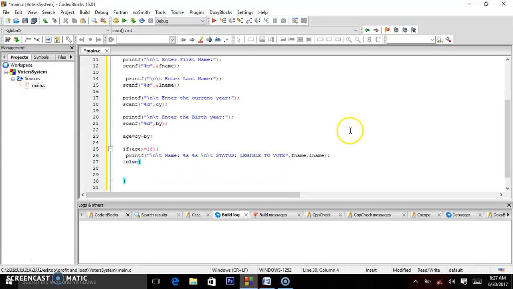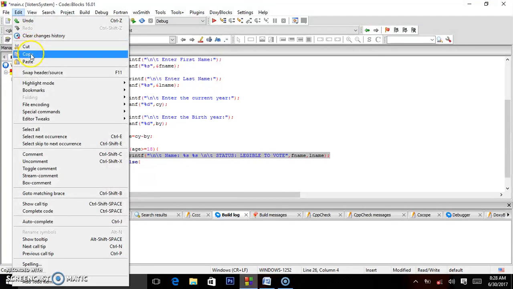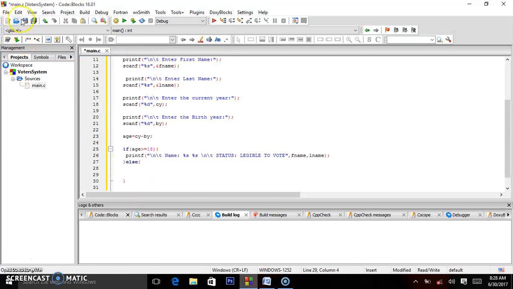So I'll put another condition. I'm just going to copy this and also go there. So you know the opposite of eligible is ineligible, or not allowed to vote. That's the opposite. So I guess that's the magic in our program.